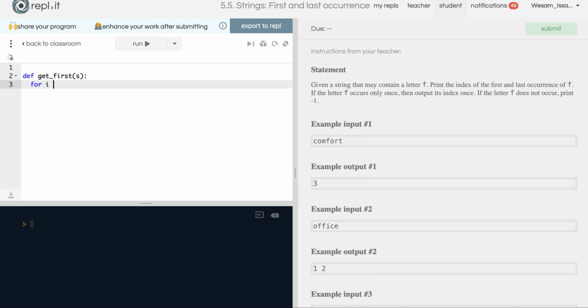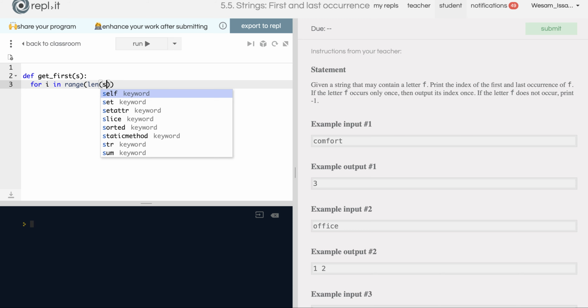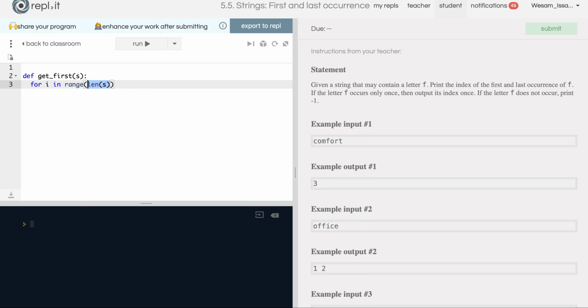for i in range, and this is basically a for loop where i is going to take on the value of 0, and it's going to iterate for the length of s. Now, length of s just returns the length of s. So it's going to iterate as many times as there are characters in s. So let's just see how it works. Print i.